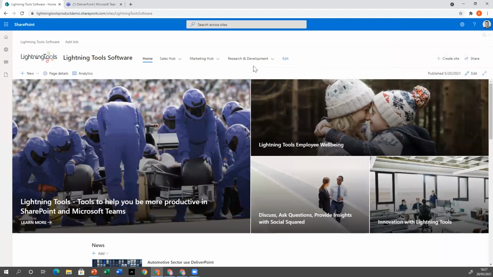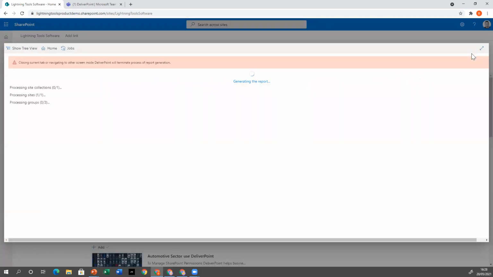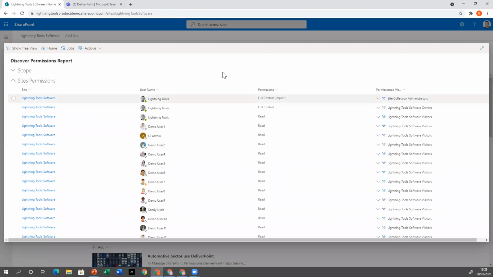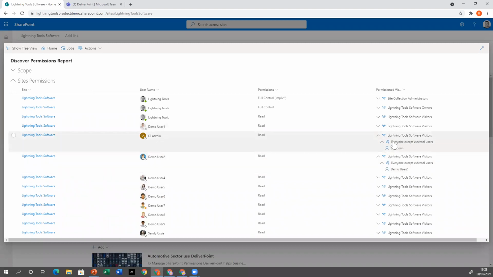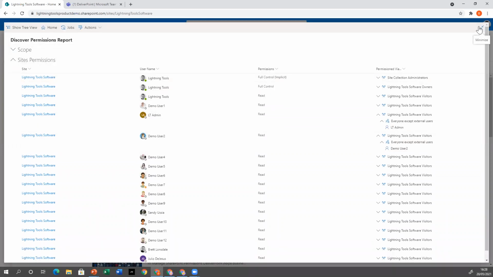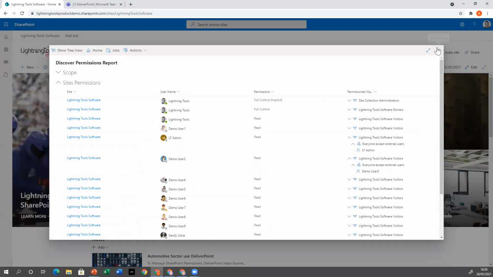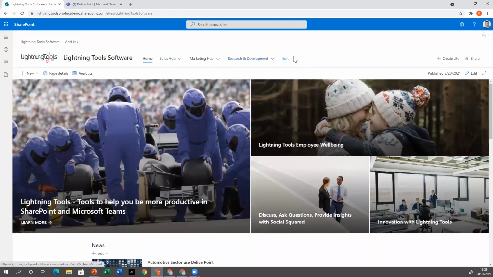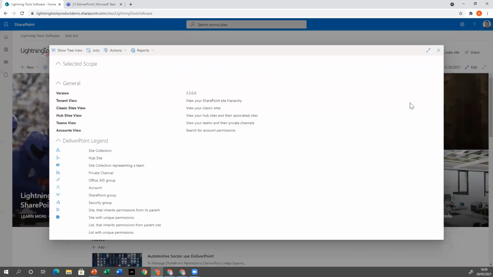So inside this hub site, we can of course use all the same reports in here. I can go through and discover the permissions, and typically inside a communication site, I've got pretty much everybody. So I'm using everyone except external users as having read permissions through the visitors group. And then I've just got a couple of users with full control there that may be needing to manage the page itself.